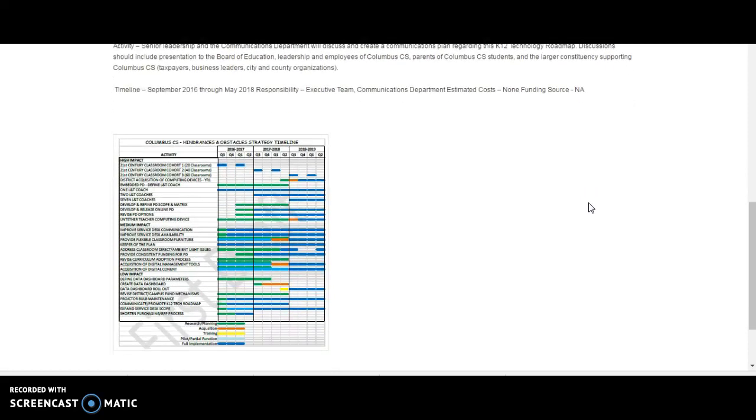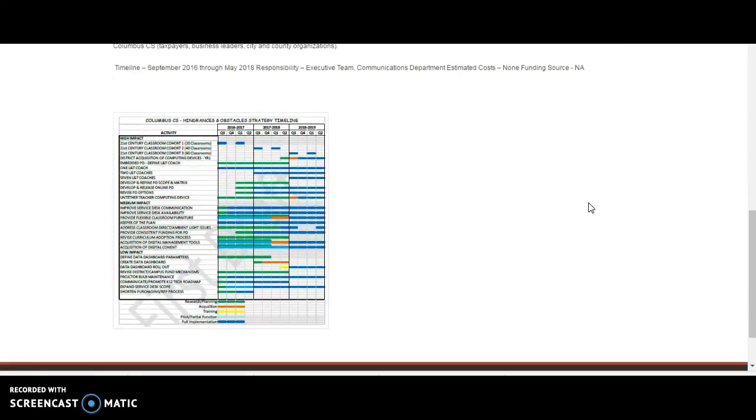If you see below, the blue is representative of when it will be fully implemented. The light blue is representative of pilot or partial function. Yellow is representative of the training. The mustard orange is the acquisition, and the green is the research and planning. Throughout this graph, we have all of the activities that we plan on doing, and in each year we have broken them down into quarters, and how we expect to have them planned out is shown in this summary graph and color coded.